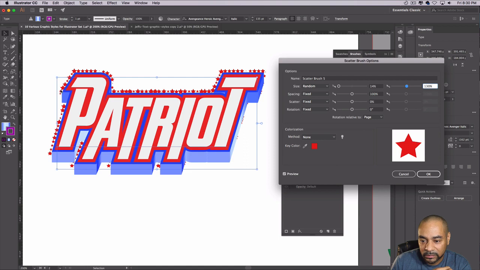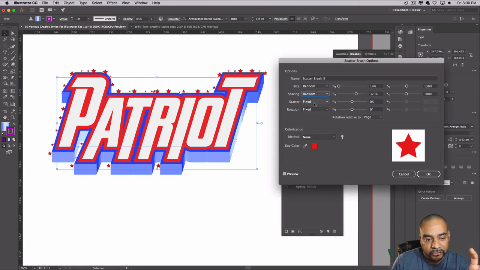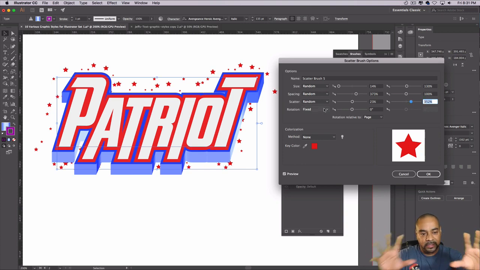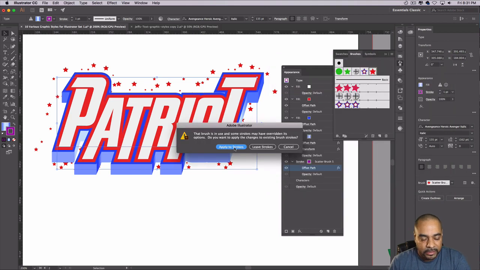And then also we can mess with the spacing. We can space those out more. We can do that randomly too. So there's kind of just a sparkling type effect. And scatter we'll also do randomly. And that's just to kind of put them randomly about behind our text right there. And I'll hit apply strokes.